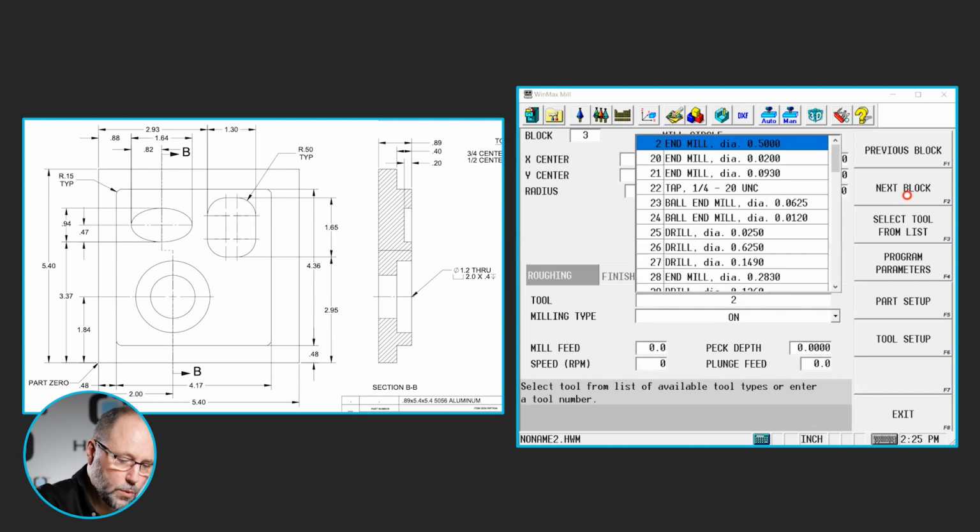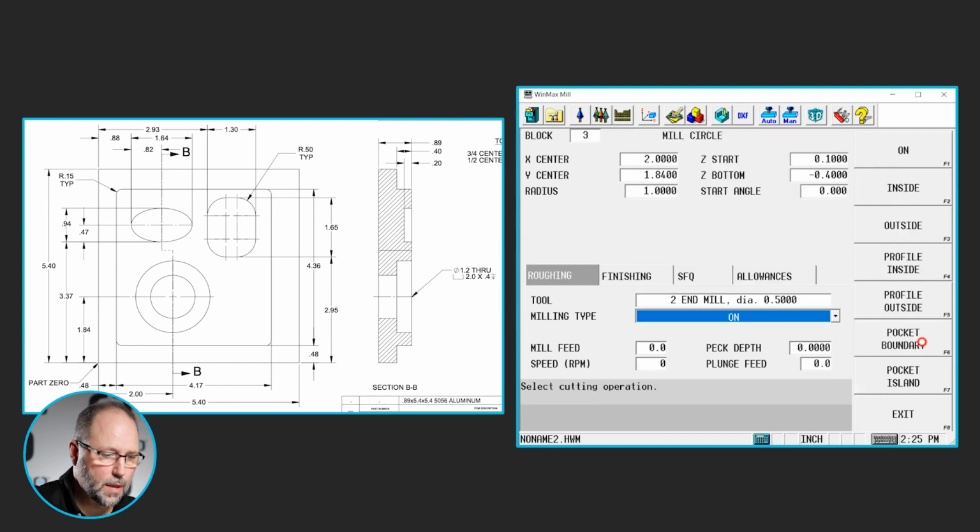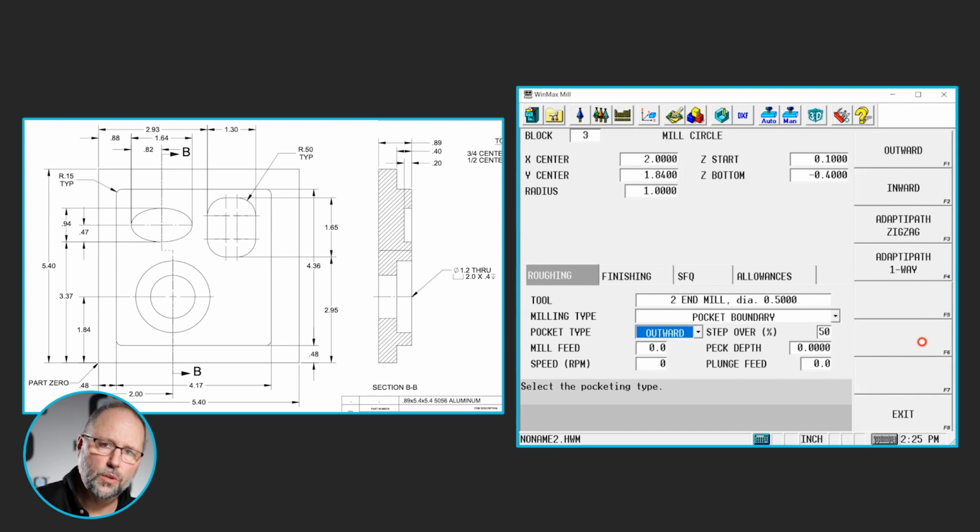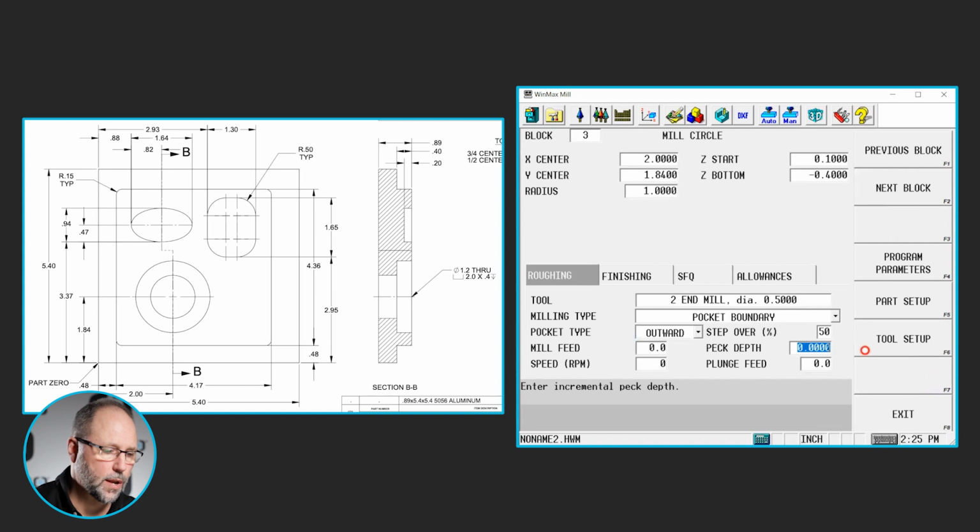We use the same tool 2, and this is also going to be a pocket boundary. Now we could have gone to our review screen, which is the yellow, blue, and red building blocks, copied block 1 and pasted it into block 2 and just changed a few of the features of it as well. We didn't have to reprogram the entire thing. But in this case, it was very simple to program. Well, let's just go ahead and do that.